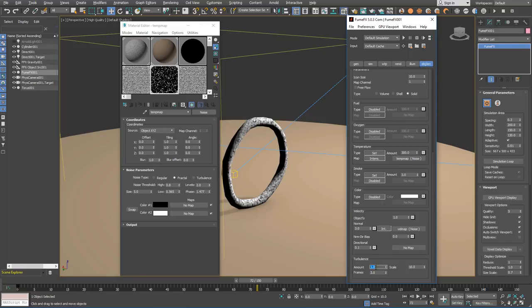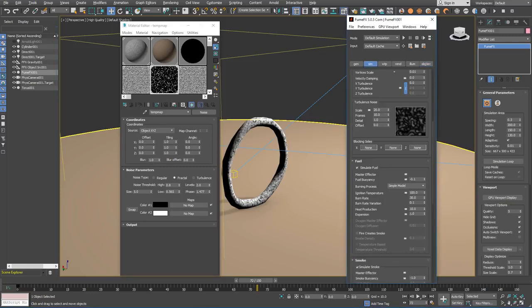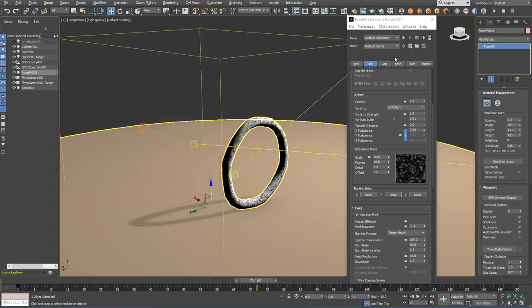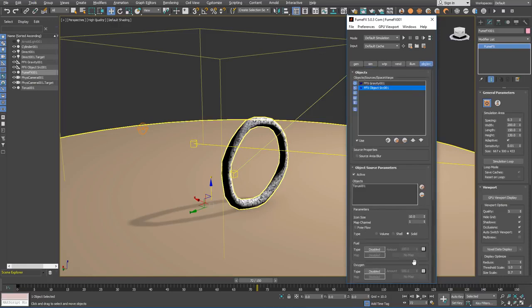For the turbulence, we're going to set amount to 1.0, and we're going to use scale 5.0. We'll leave frames at 3.0. We're going to set up the turbulence noise inside the FumeFX volume, so the strength for the overall noise is going to be pretty low, it's 0.04. Later on, we're going to use a factor to increase the turbulence of the noise around the torus only.